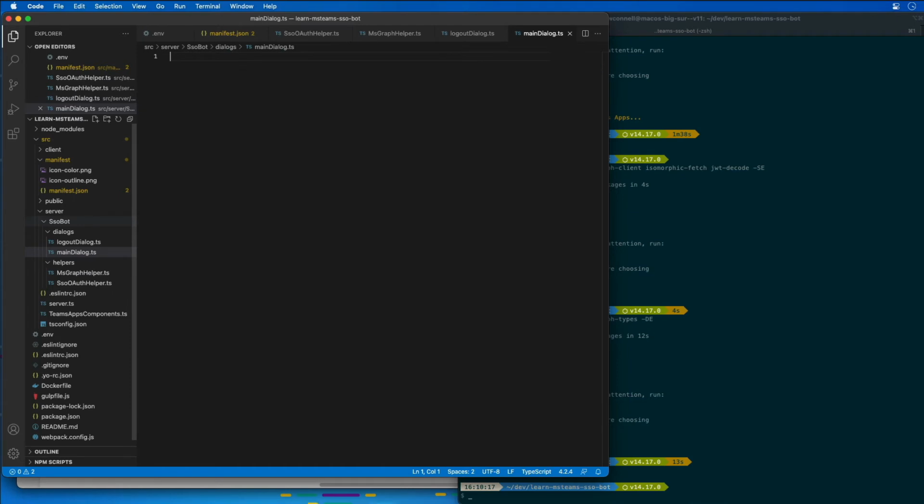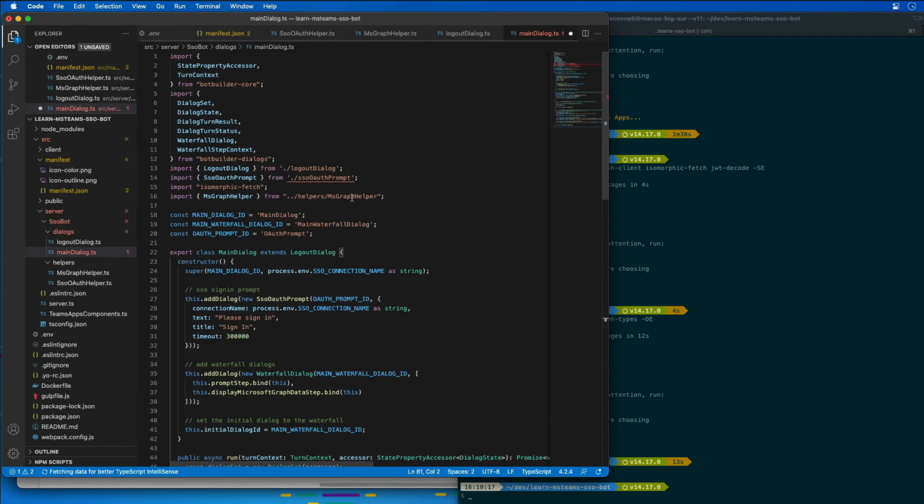So this is going to serve as the base dialogue for our bot. This dialogue is going to inherit from the logout dialogue that you see here, and serve as the main router for our bot. Inside of the constructor, it adds two dialogues to the bot. The first dialogue that it's adding is the SSO auth prompt, and we're going to build that in just a minute.